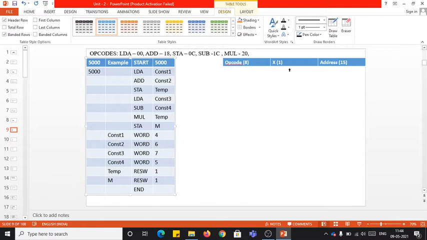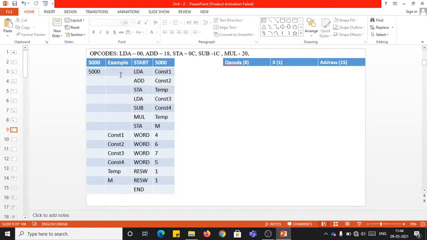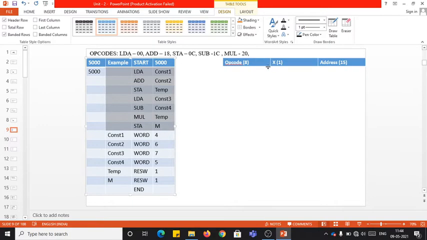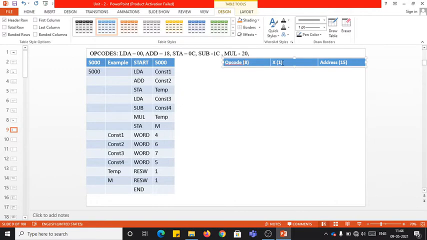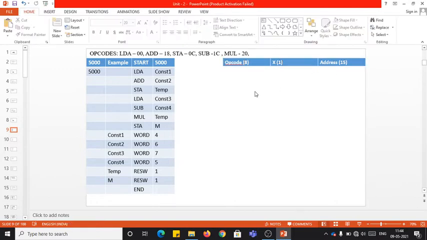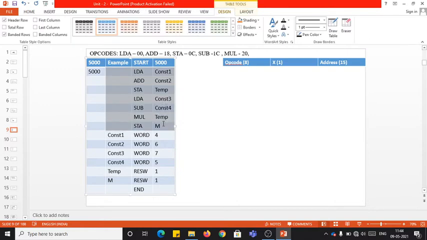So my dear students, in SIC, other than the assembler directive instructions, for all non-assembler directive instructions, you just need to allocate 3 bytes only, because the instruction length in SIC is only 3 bytes. I repeat, in SIC the instruction length is only 3 bytes, and this is the format: opcode, X, followed by the address of 15 bits. So for all these non-assembler directive instructions, you just have to allocate 3 bytes only.